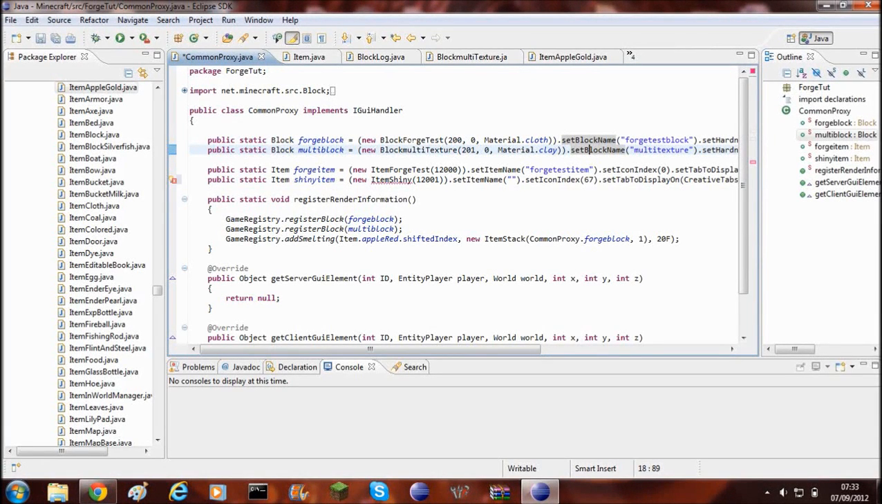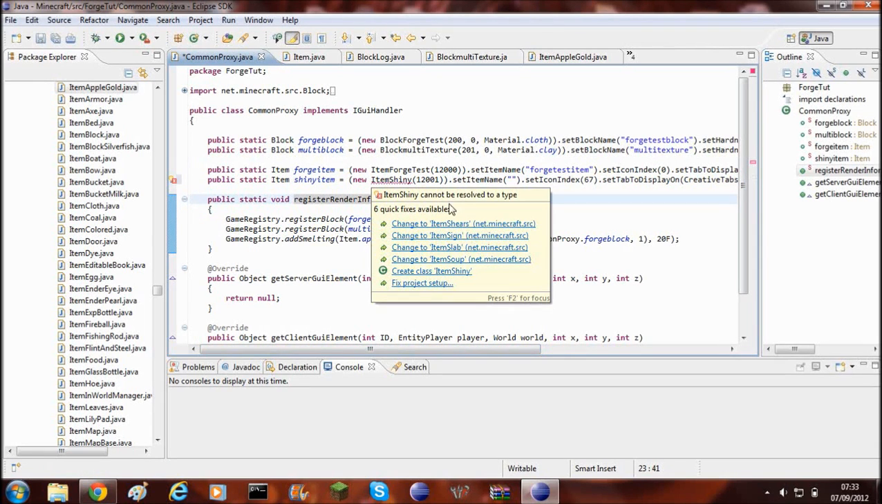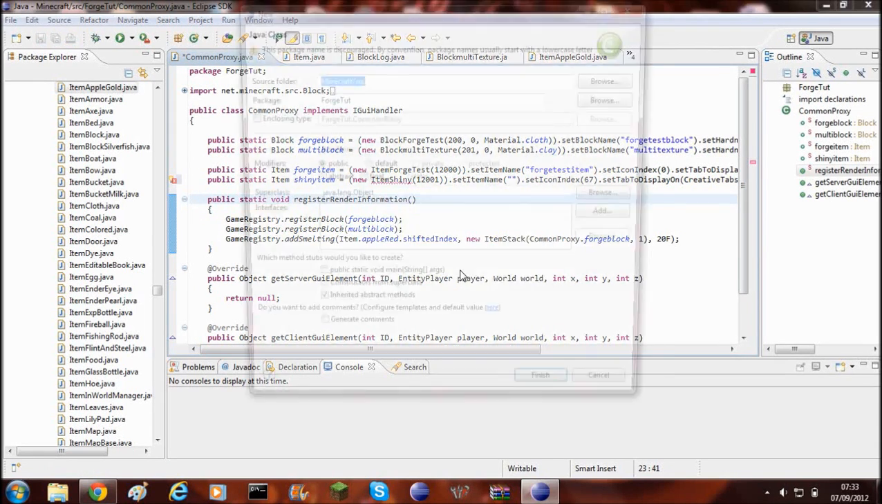Today's tutorial is how to make an item have that glowing effect like the golden apple or the bottle of enchanting. So to start with, you'll need to create an item in your common proxy file. Then you'll also need to create the file that gets all its parameters from. So create that.